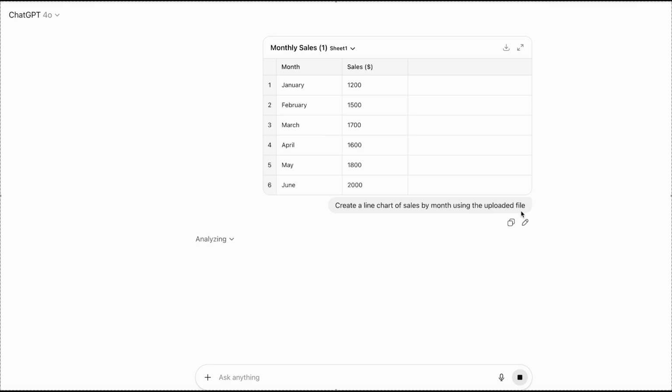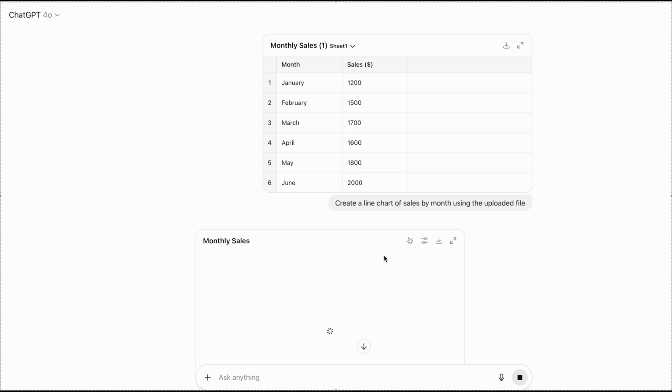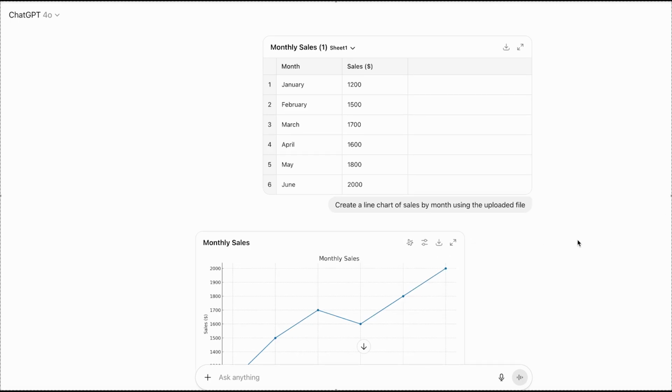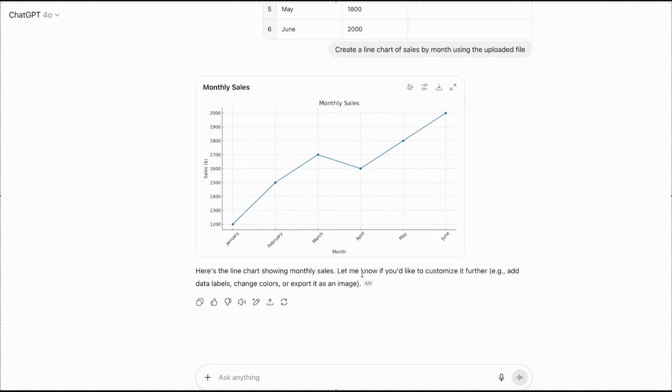ChatGPT will automatically read your data, analyze it, and generate a chart, usually using Python and Matplotlib. You can also ask to show a bar chart, pie chart, or whatever fits you need. Usually it takes some time, and here we have a result, a line chart showing monthly sales. Easy, fast and understandable.